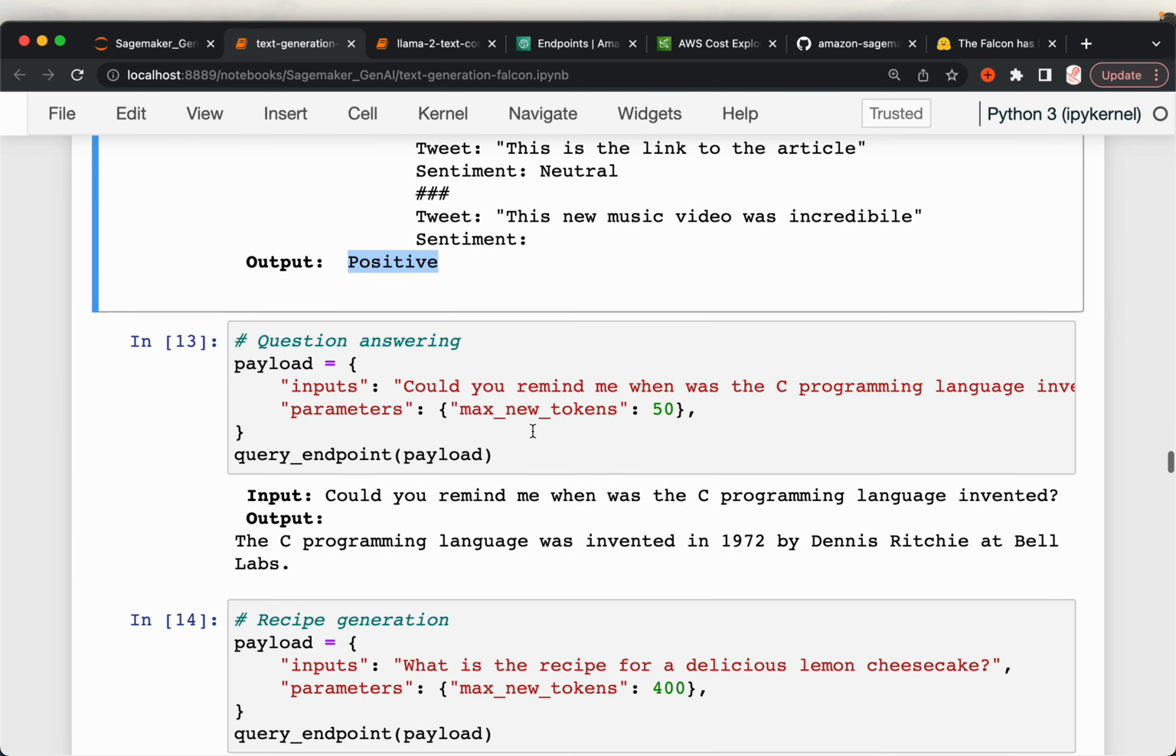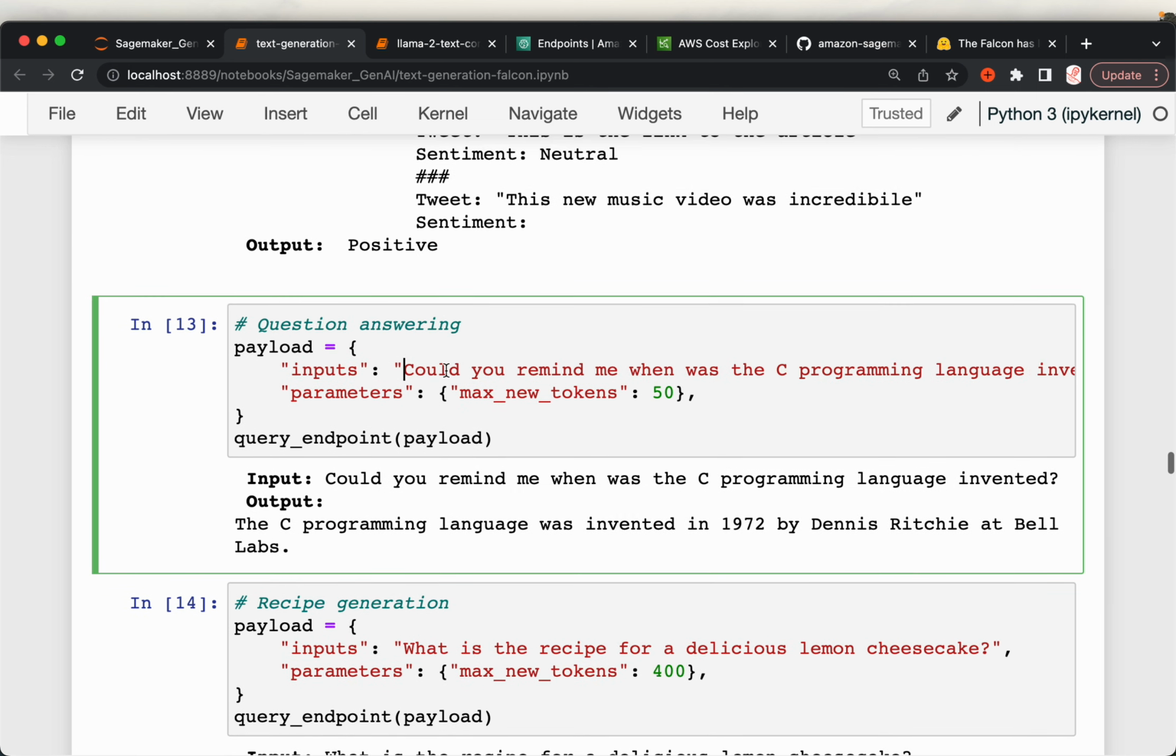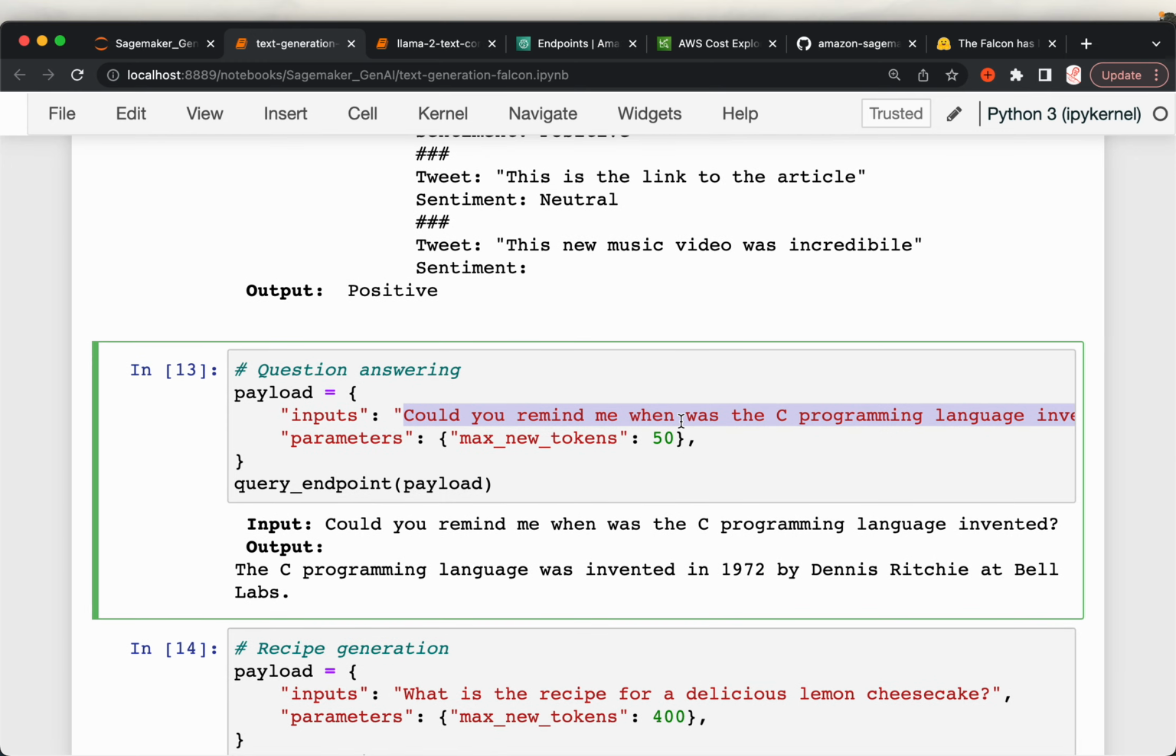We are going to see a couple more examples and another LLM model as well. Here we are saying, could you remind me when the C program was invented, etc. Now, this is more of a factual answer.